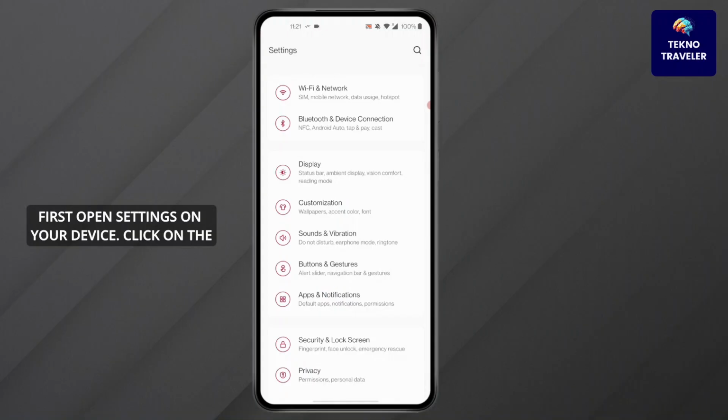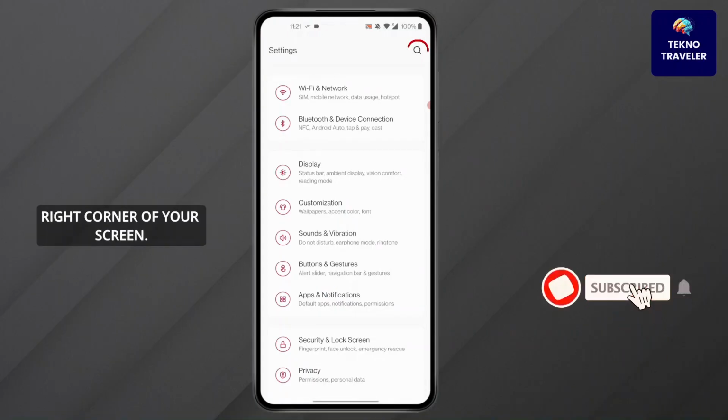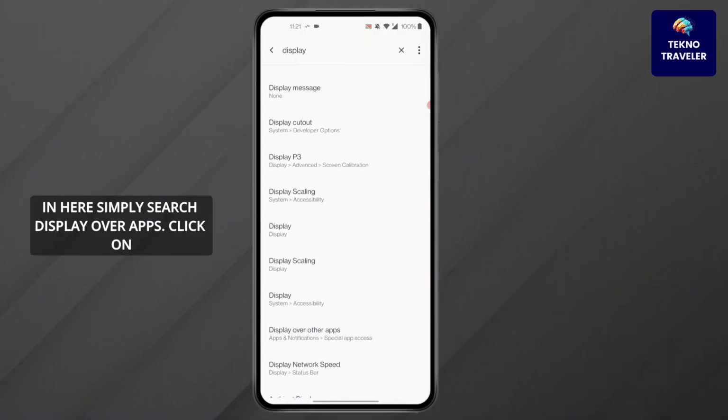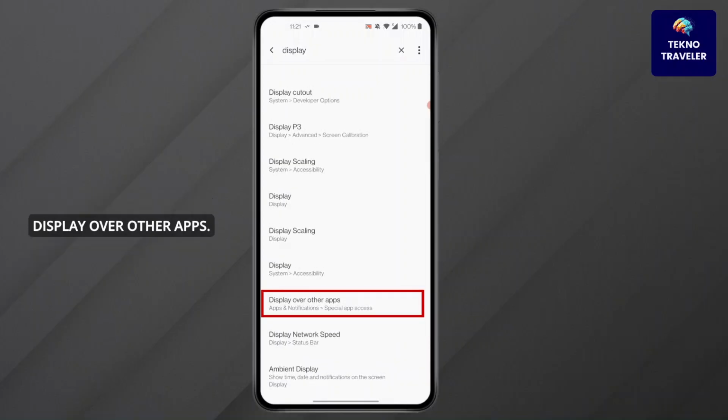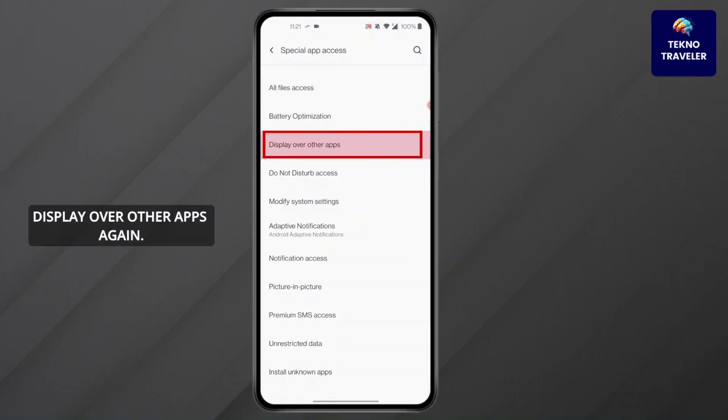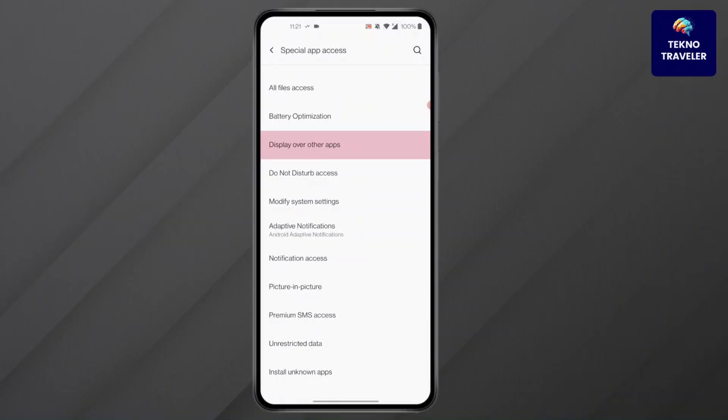First, open settings on your device. Click on the search button at the top right corner of your screen. In here, simply search display over apps. Click on display over other apps. After that, click on display over other apps again.